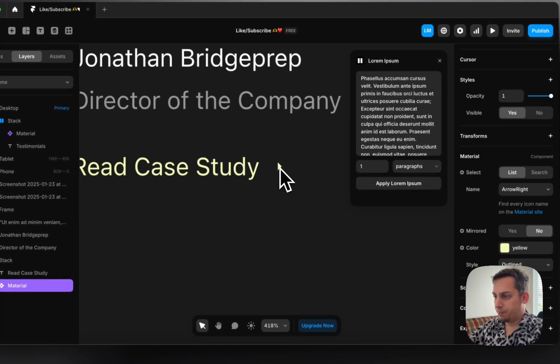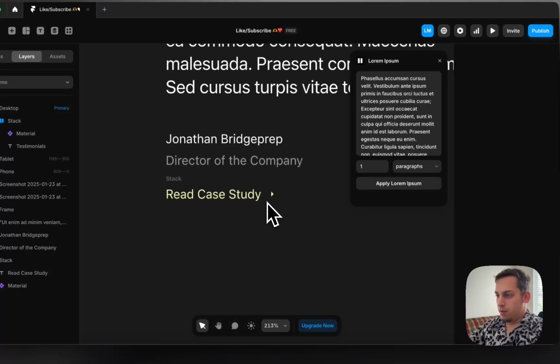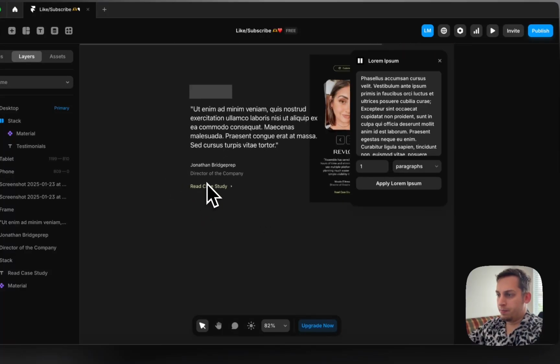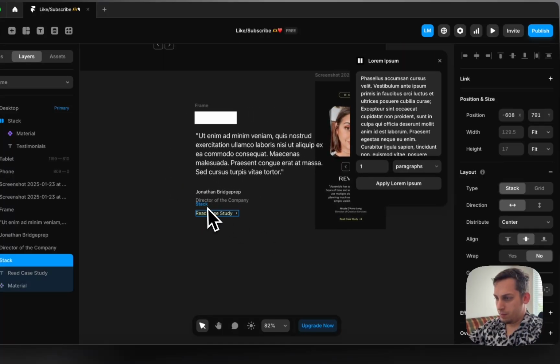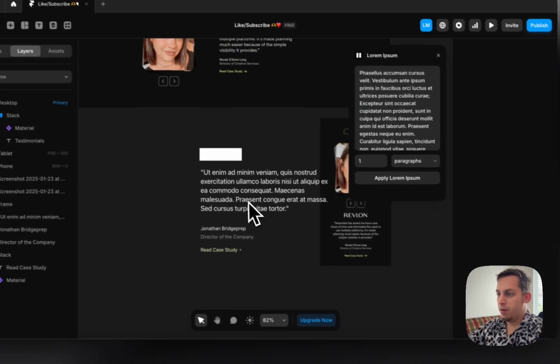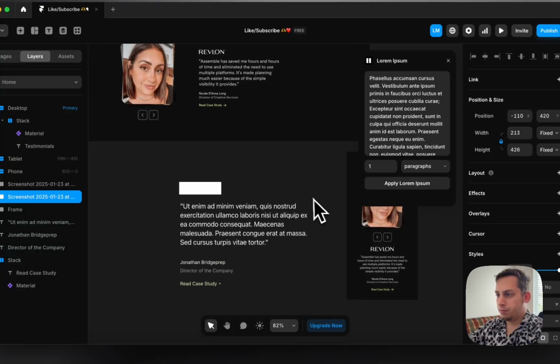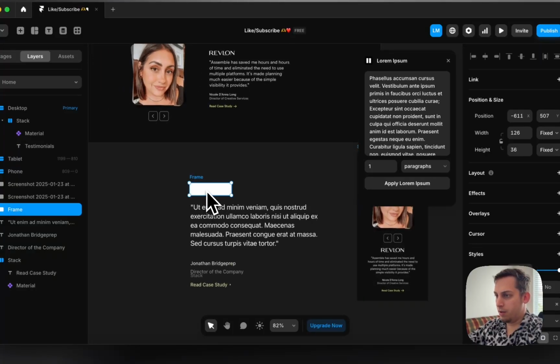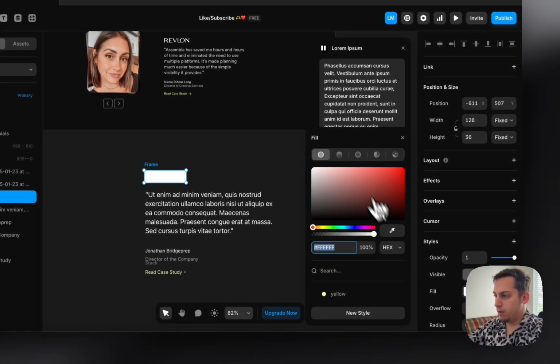There we go. Nice looking arrow. And all right, so we got that. Let's maybe delete some of this gap. Make it like 2. Perfect. Now what we got to do is put these together and make it one little.